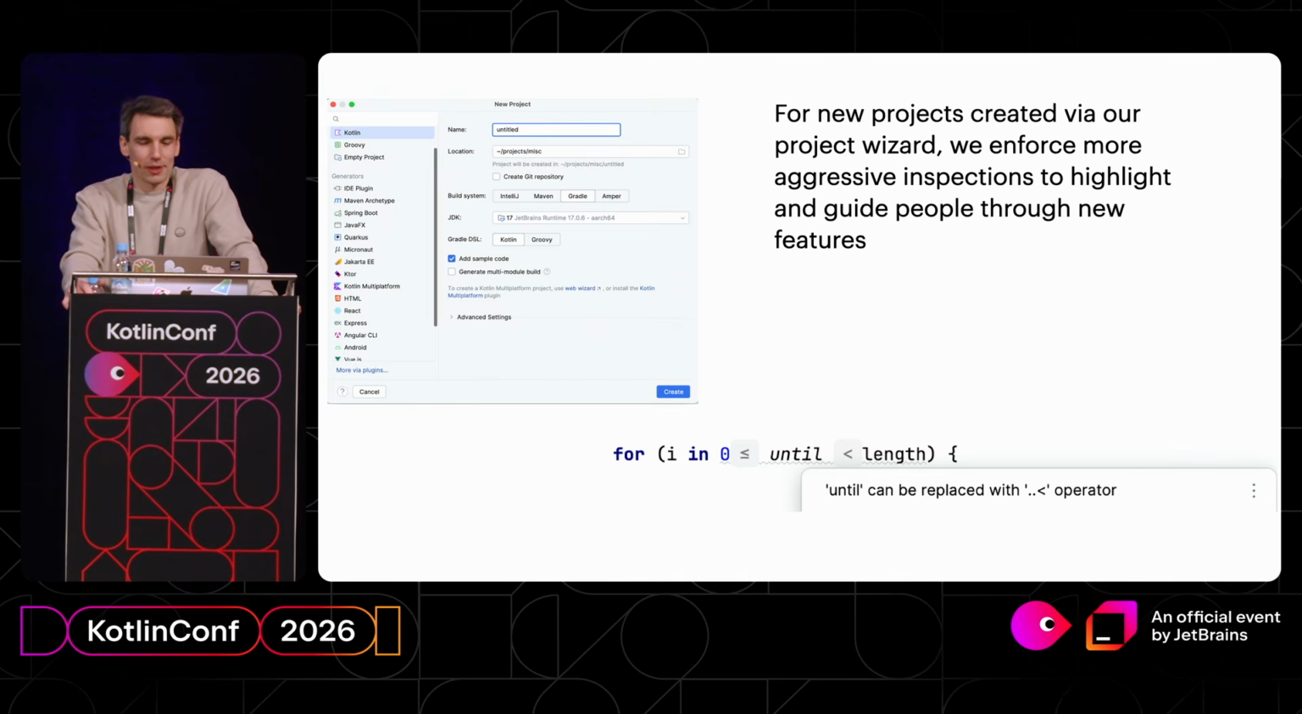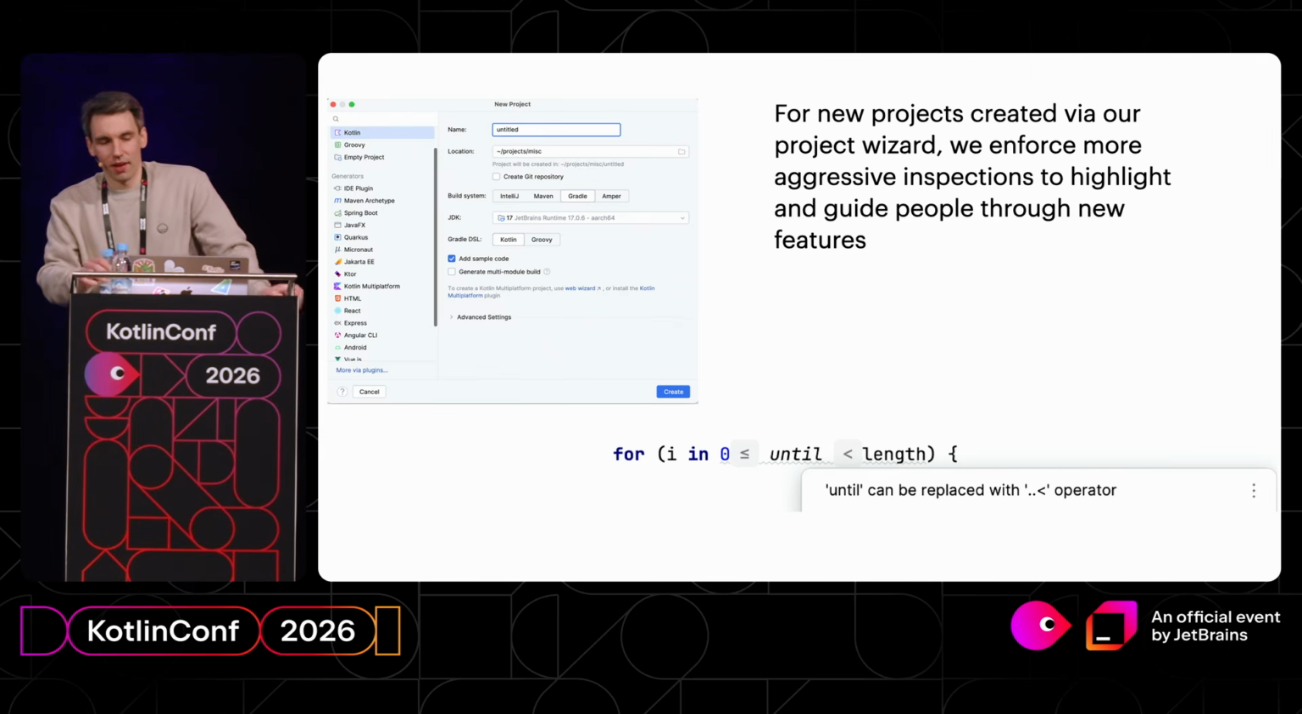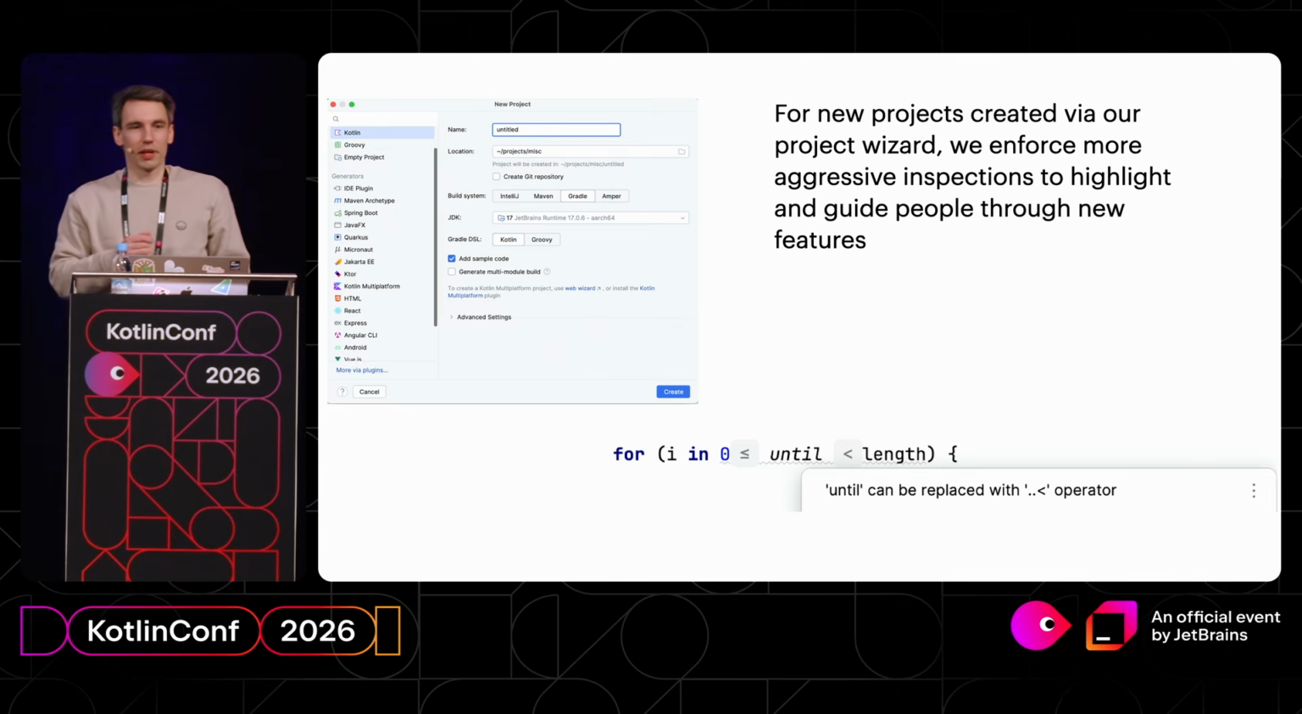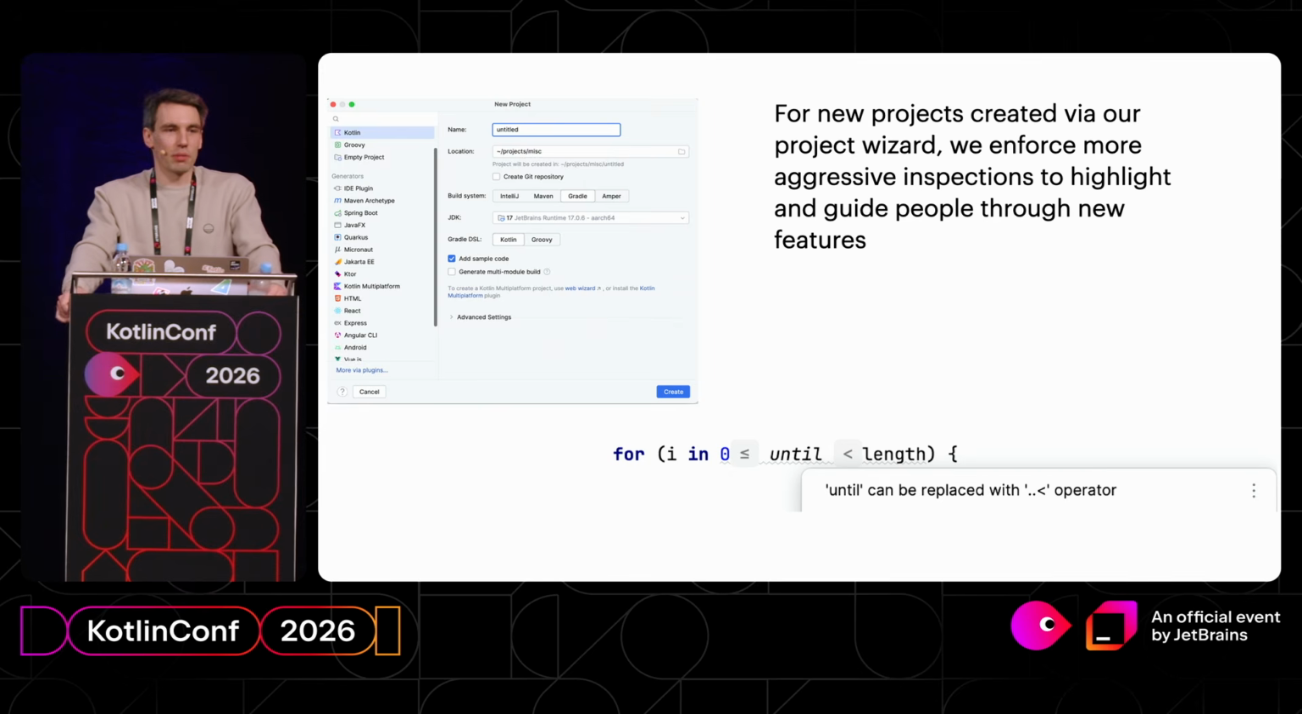If you create a new project using IntelliJ IDEA, then we'll put some information in the .idea folder that this is actually a new project. It has this new feature. And only in this project, we enable the inspection that until can be replaced with the dot dot less operator. This way, we'll get all the new code with this new feature, and it will get better readability.